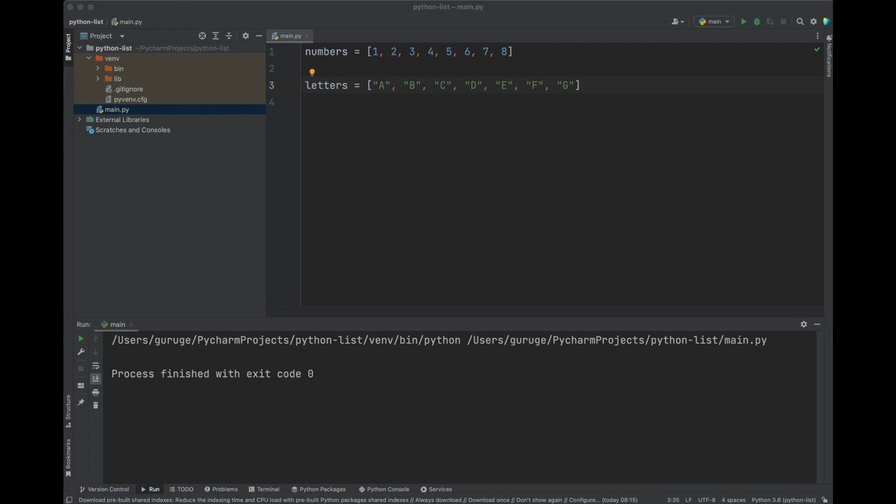Hi, today I'm going to talk about lists in Python. Lists are a very important data collection. There are basically four data collections in Python: one is list, another is tuple (you can pronounce it either way), and then dictionary and sets.